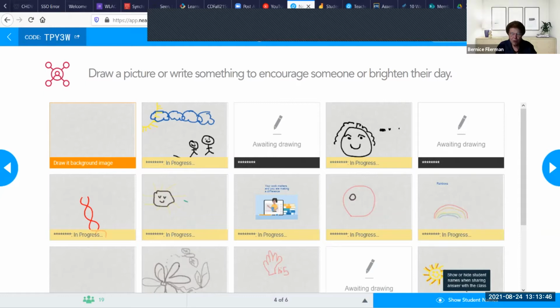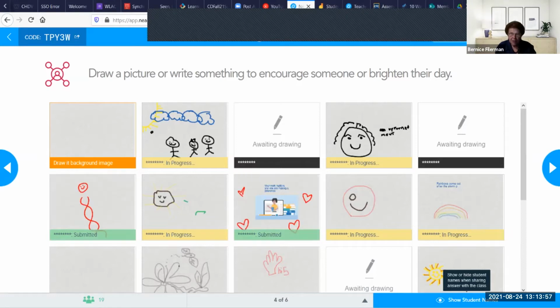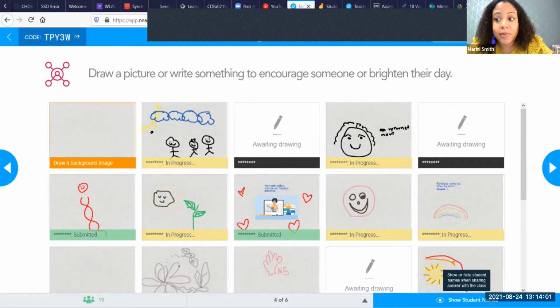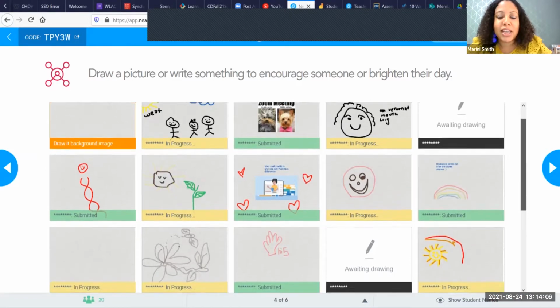Okay, so now once I've drawn it, what happens? I have to hit submit. Is that it? Okay. Click submit if you're done. If you're still working on it, then that's okay too. Your answer has been submitted. Wonderful. If you can all see my screen, you can see all of these amazing drawings materialize. Can you all see the screen? Yes.